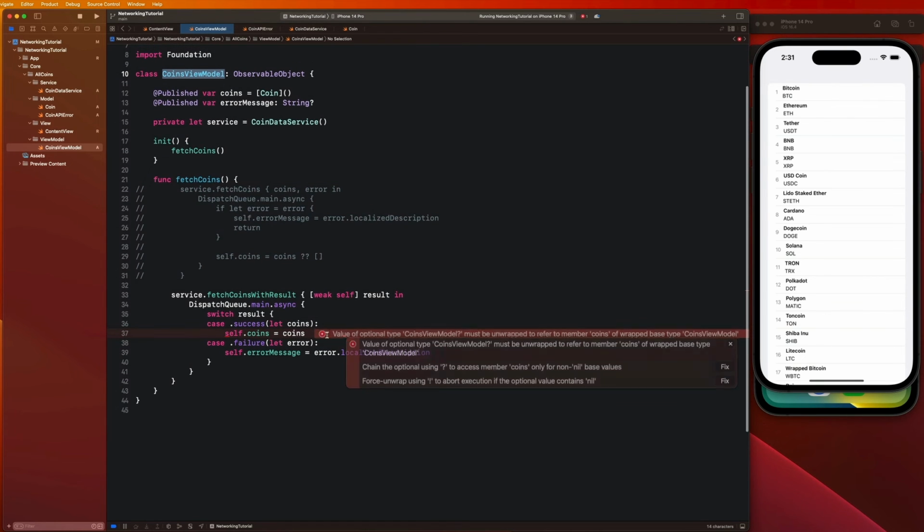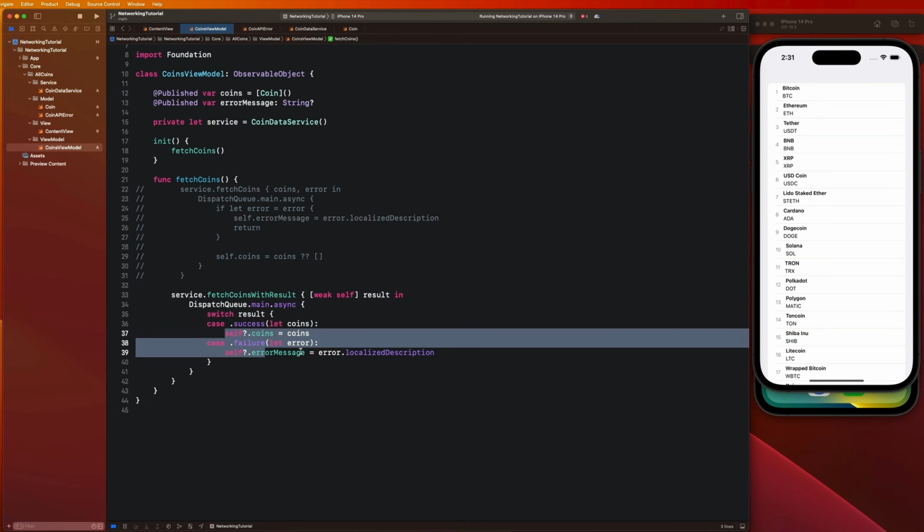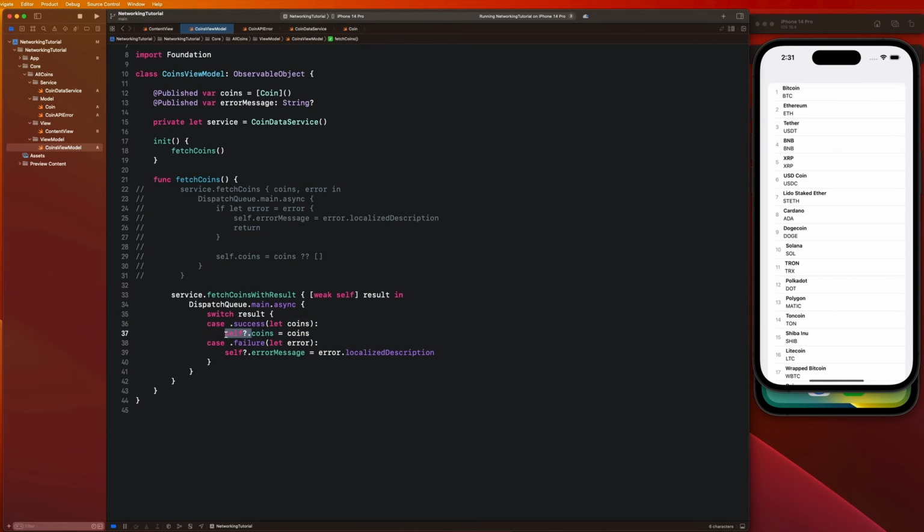So you guys are going to notice that now I have to add optional chaining here. I have to say self.question mark. And that's because now we have created a weak reference to ourself instead of having a strong reference to ourself. And if you guys tried to remove self altogether, you would get an error saying, hey, you're inside of a completion handler or a self-contained block of code. You need to add self here in order to clarify what you're referencing.